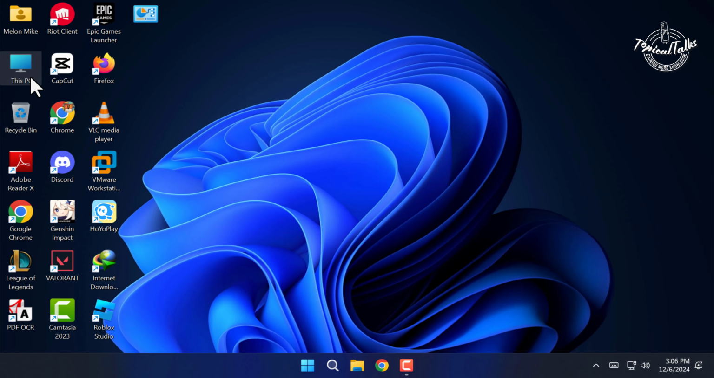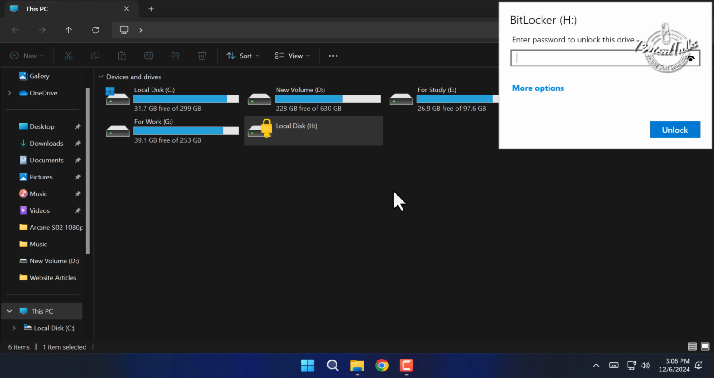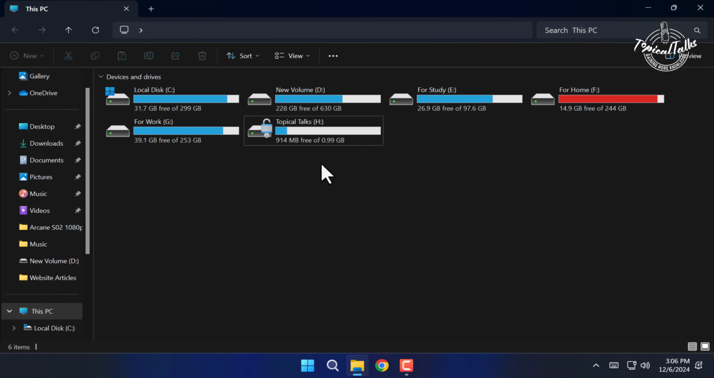After I restart the system, the drive is now showing locked. To enter the drive, it will ask for the password. After giving the password, the drive will unlock. And that's how you can enable BitLocker Drive Encryption on Windows 11.